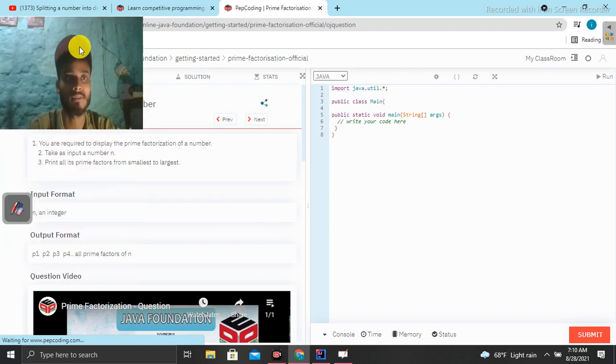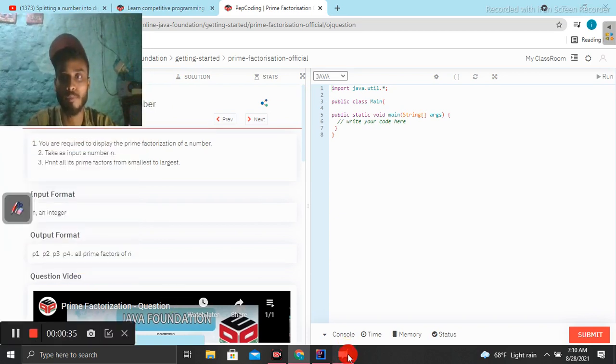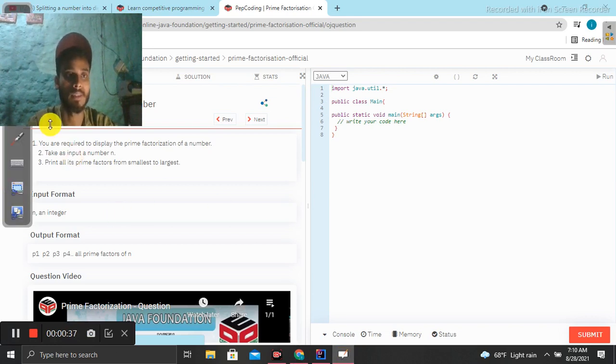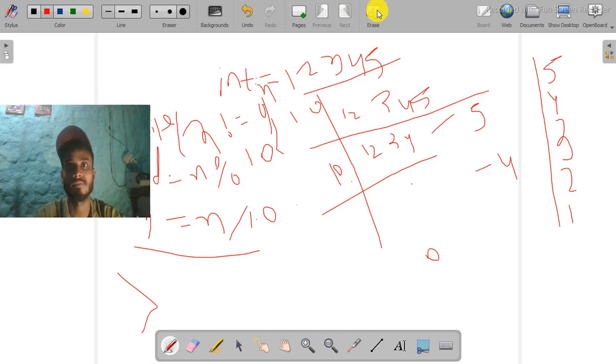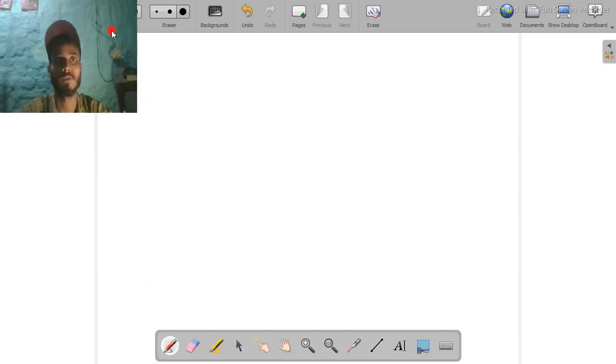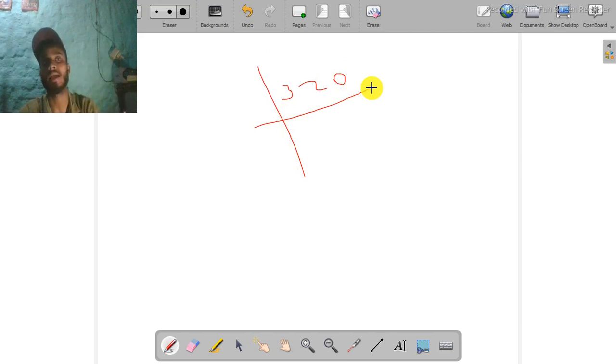That means I first open my board and tell you what the meaning of that is. Suppose we have 320. It is a number which is given by the user. Prime factorization means all the prime factors of this number.